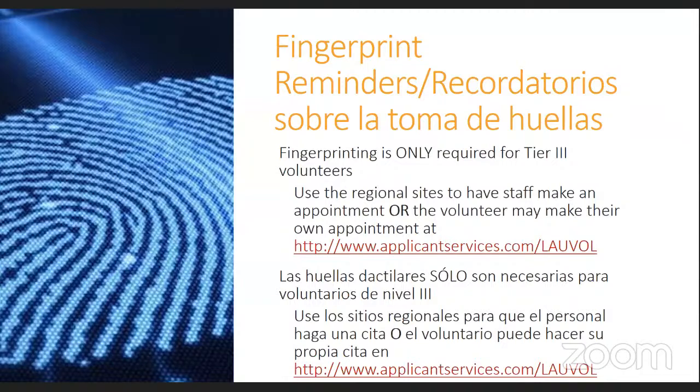So a couple of questions related to the tiers. One was what is Tier 3, and then another was if I want to work in the cafeteria or on campus, what tier is that? And then one more asked for a review of all the tiers.